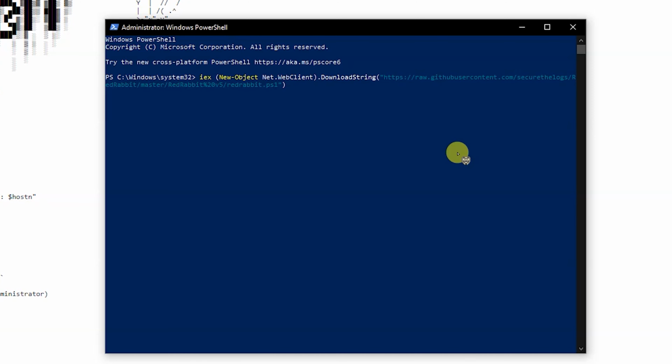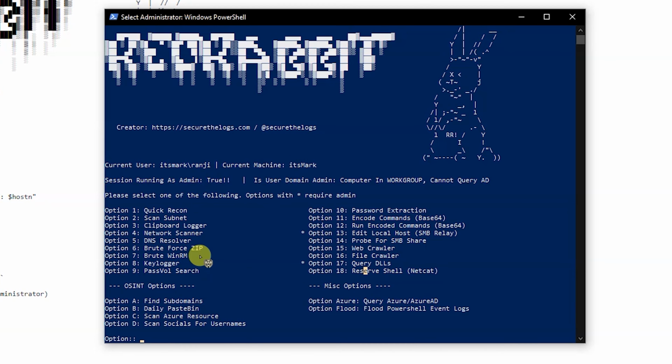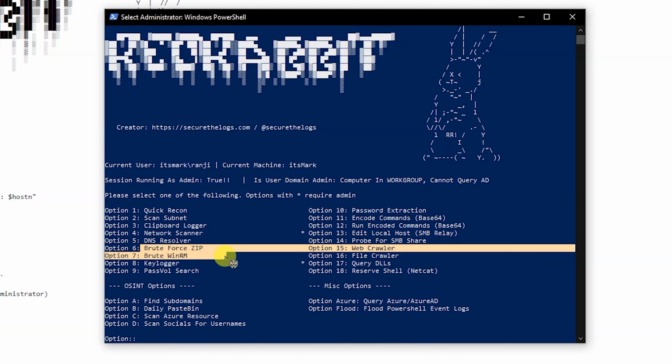So here you can see you can do a quick recon, and it has almost 18 options that you can do, and additional A, B, C, D options are also available. So you can plant a keylogger, you can see the DNS information, you can create a backdoor here, and you can have a clipboard logger. All these are possible with this tool.